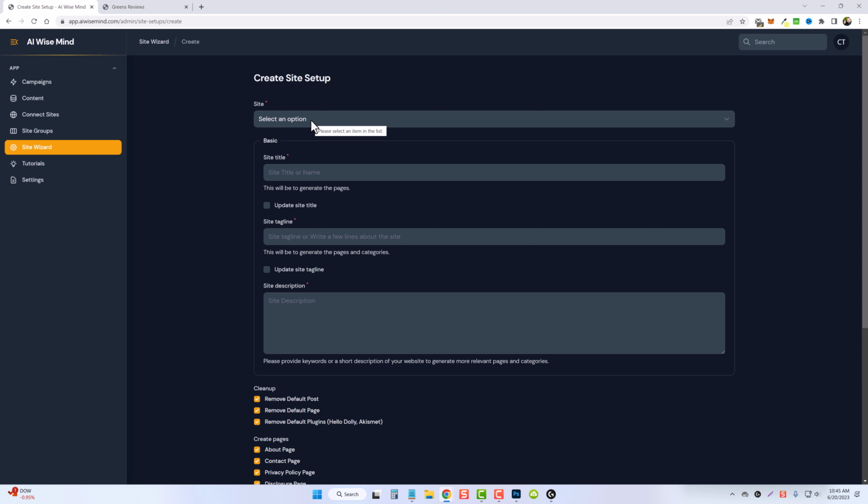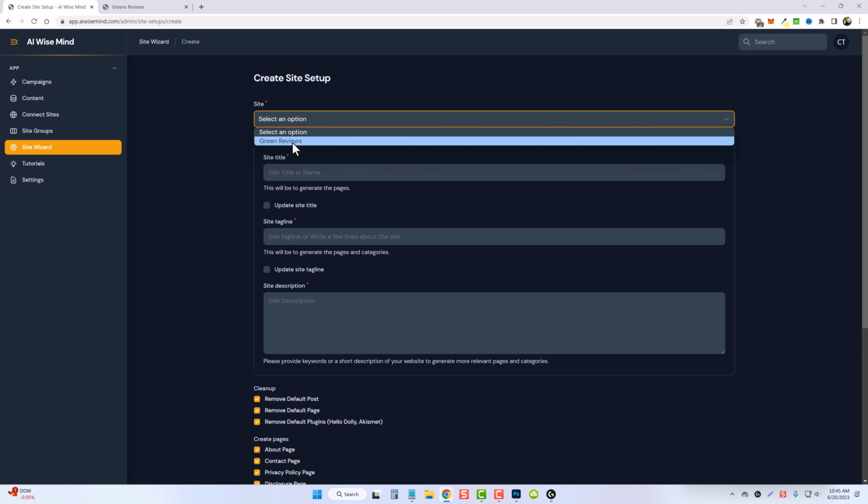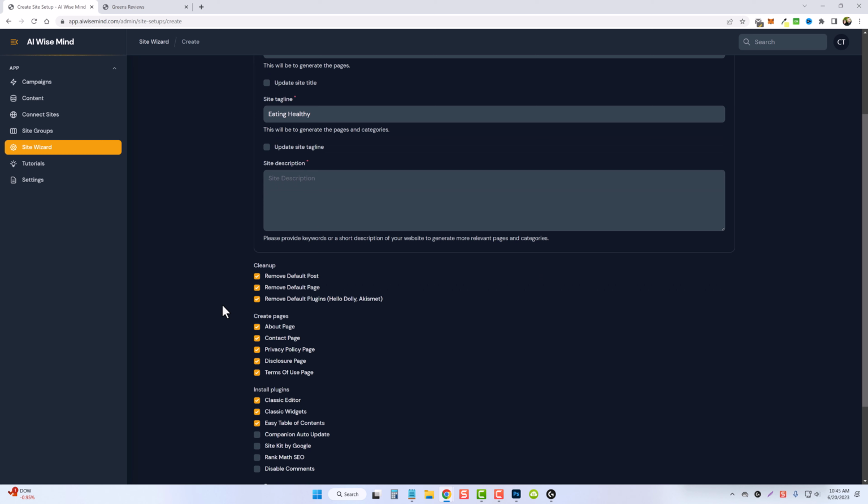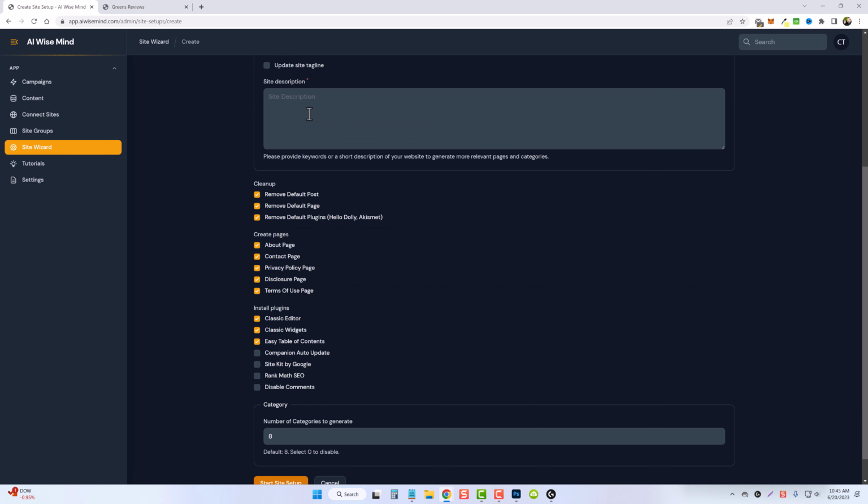Under Site, we're going to select the website we just added, Green Reviews. Now we're going to give the site a title and a tagline. Under Site Description, this is very important because AIWiseMind is going to use the content you put in here to create your About page, your Contact page, as well as your privacy, disclosure, and terms pages all on its own.